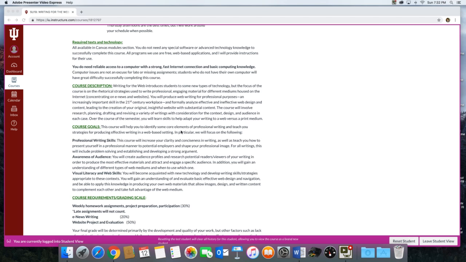Everything is going to be explained, and we'll have videos and step-by-step instructions, and do this slowly, scaffolding, building one step at a time. And everything that we use is going to be free web-based applications, and I'll provide you instructions. But one thing to keep in mind is that you do need reliable access to a computer with a strong, fast internet connection and basic computing knowledge. So if you don't have a computer, it will be very difficult for you to complete this course because everything is, again, online. And it is a Writing for the Web course, so a lot of the programs will be online as well, and you'll need to have fast enough speed to work with those programs.